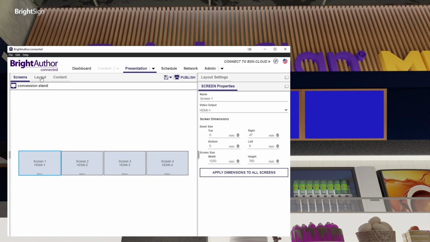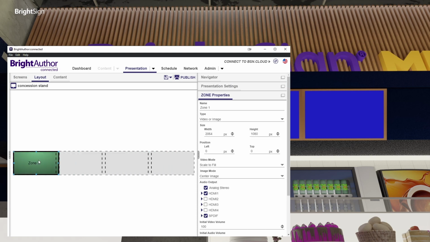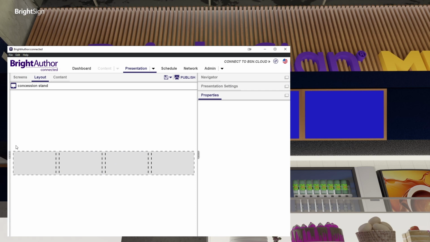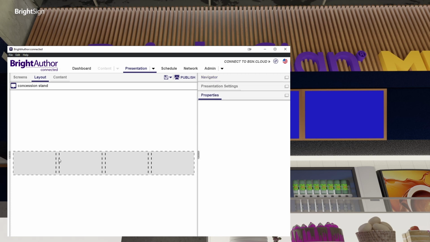And for this one, I'm going to actually use the different screens to show different content. So if you look at this view, we're actually looking at the layout portion of this. You can see that we have these overlays. We have some layout boundaries, which now represent the physical spacing of these screens, the physical arrangement. And this gives me the opportunity to start laying out my content into zones.